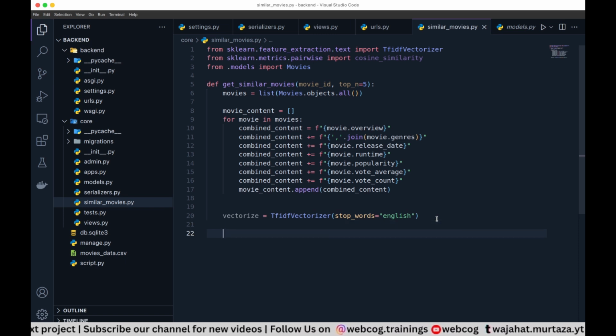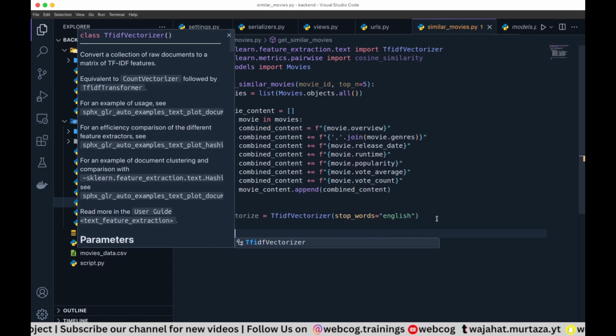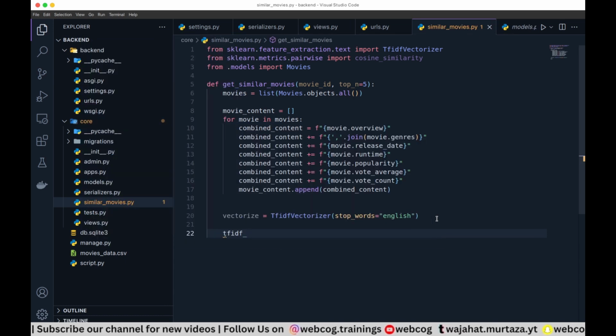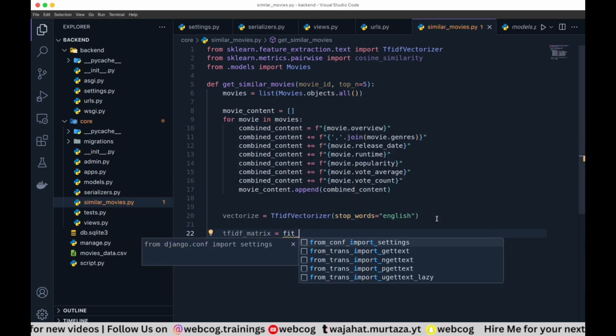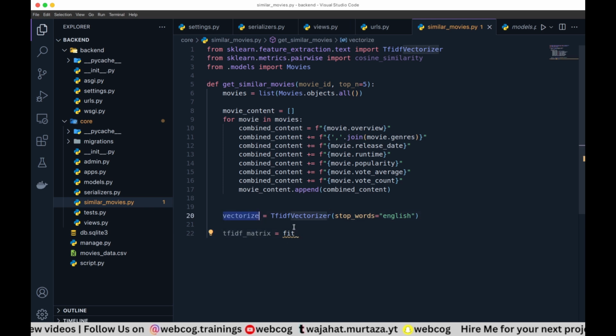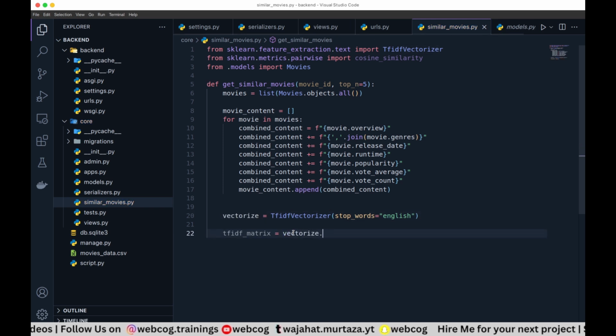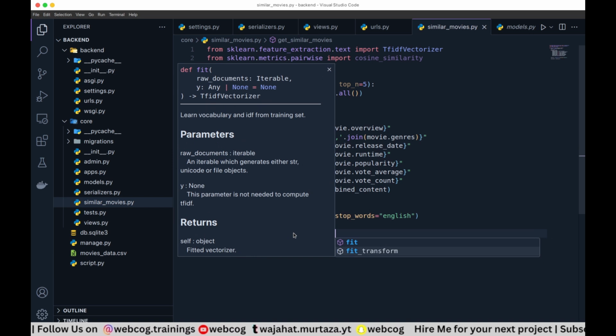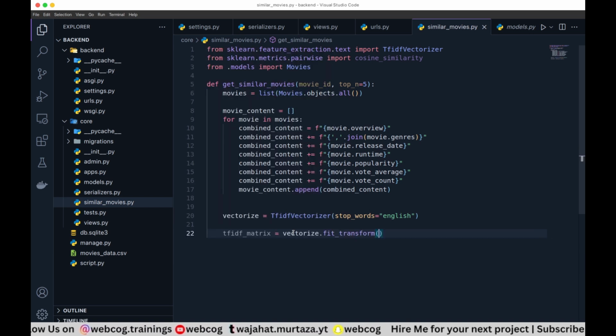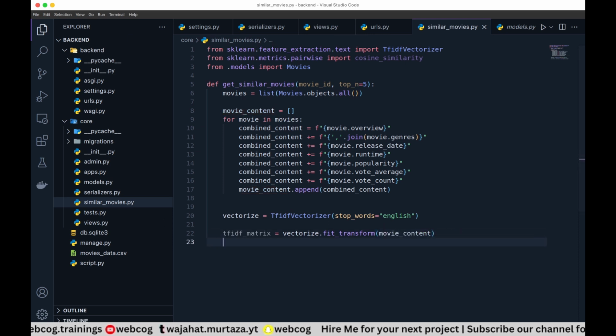For creating our matrix, I am going to create a variable tfidf_matrix, and it will use a method by the name of fit_transform. We just need to call vectorize.fit_transform, and it will have all our content, which is stored in this. So I'm just going to pass it here. Our matrix has been created.